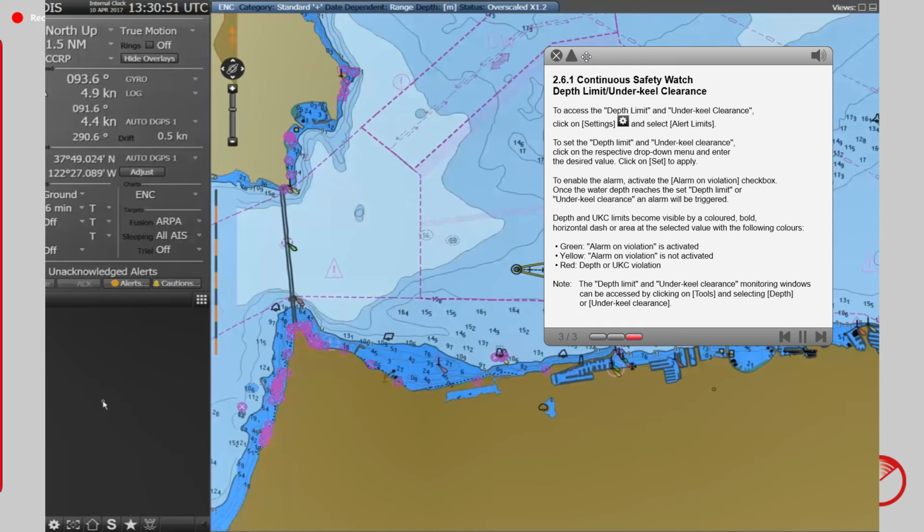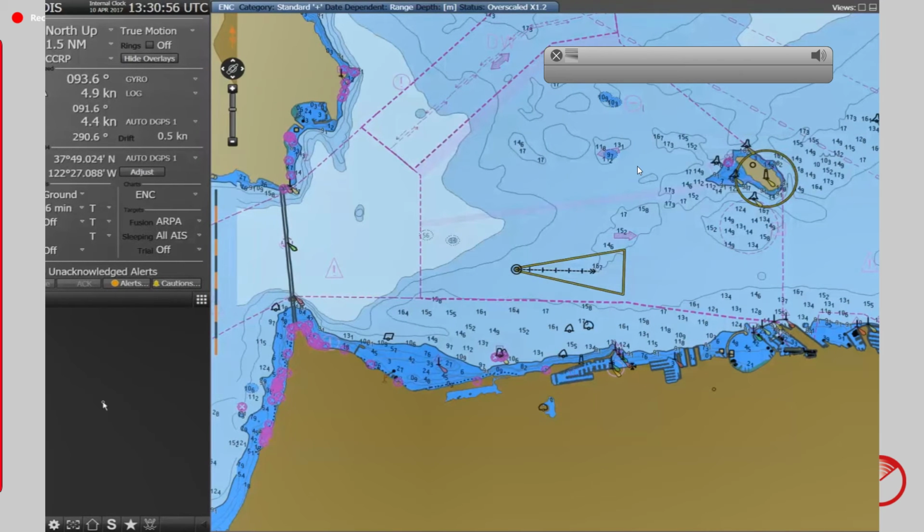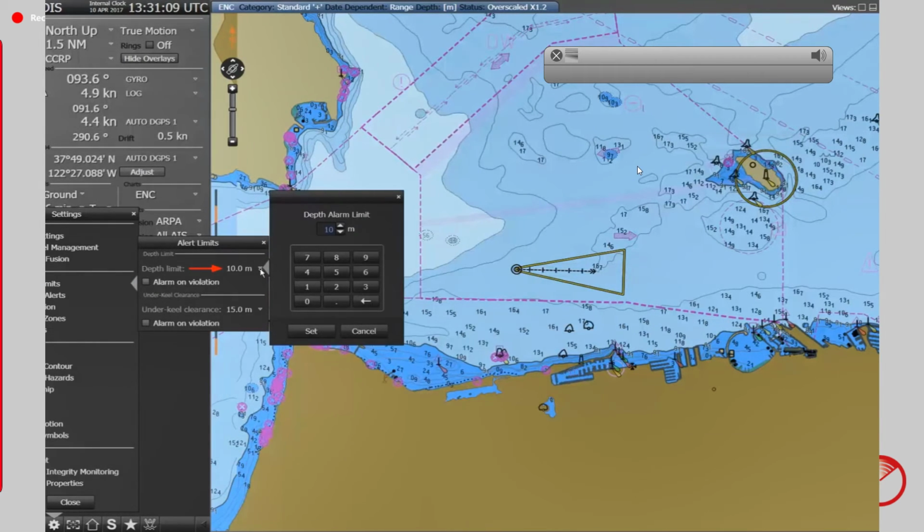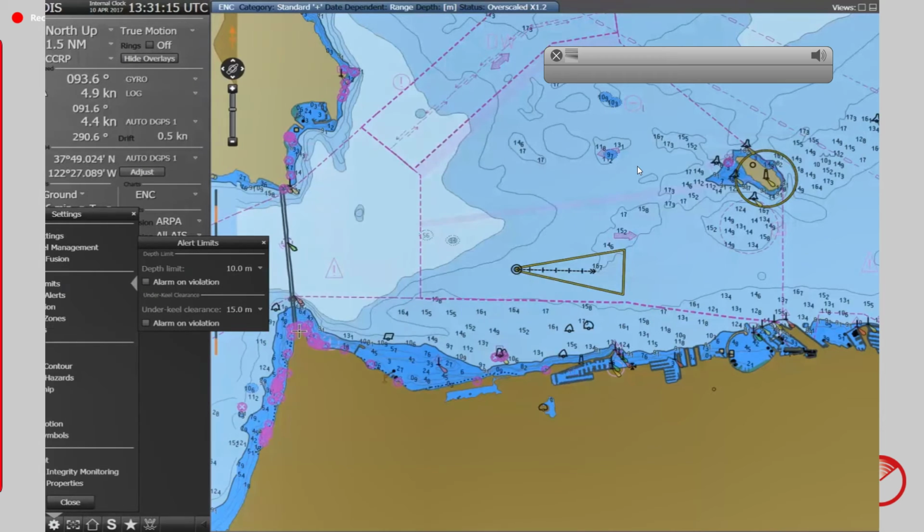Depth limit, under keel clearance. To access the depth limit and under keel clearance, click on Settings and select Alert Limits. To set the depth limit and under keel clearance, click on the respective drop-down menu and enter the desired value. Click on Set to apply. To enable the alarm, activate the Alarm on Violation checkbox.